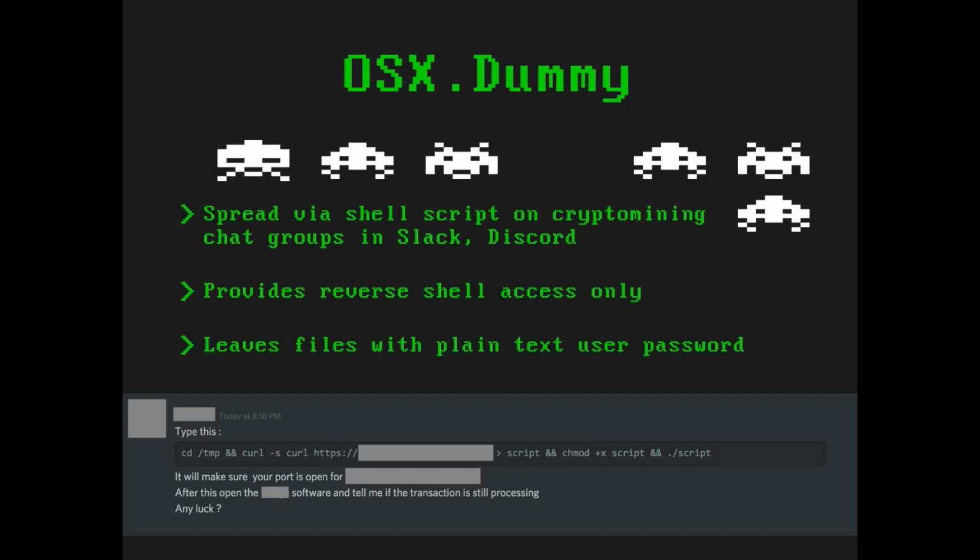So this script basically does cd temp, so it changes to the temporary directory. It does curl from a malicious URL, which is blacked out here. And then gives it executable permissions and then runs it. And I mean, why would you run this? Why would you do this? And yet people will. We'll actually talk about that in a minute.